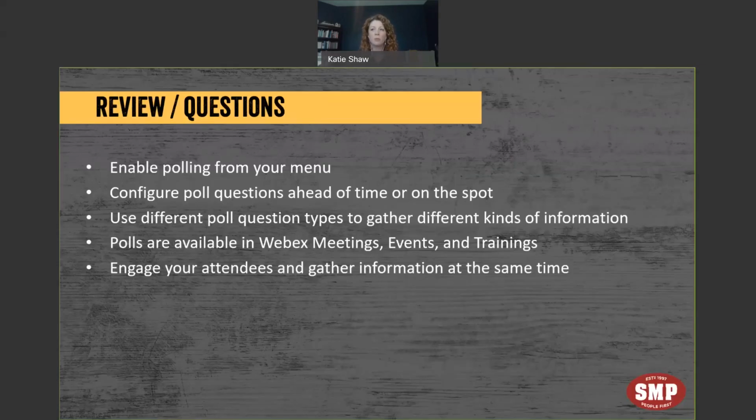So a really quick recap. We want to make sure that we enable polling from our menu. We're going to choose our polling panel inside of our View menu. Poll questions can be configured ahead of time. So if we wanted to pre-configure them, just save them. Or if you have something that pops in your head and you just want to throw a quick question out there to your audience, you can do poll questions right on the spot.